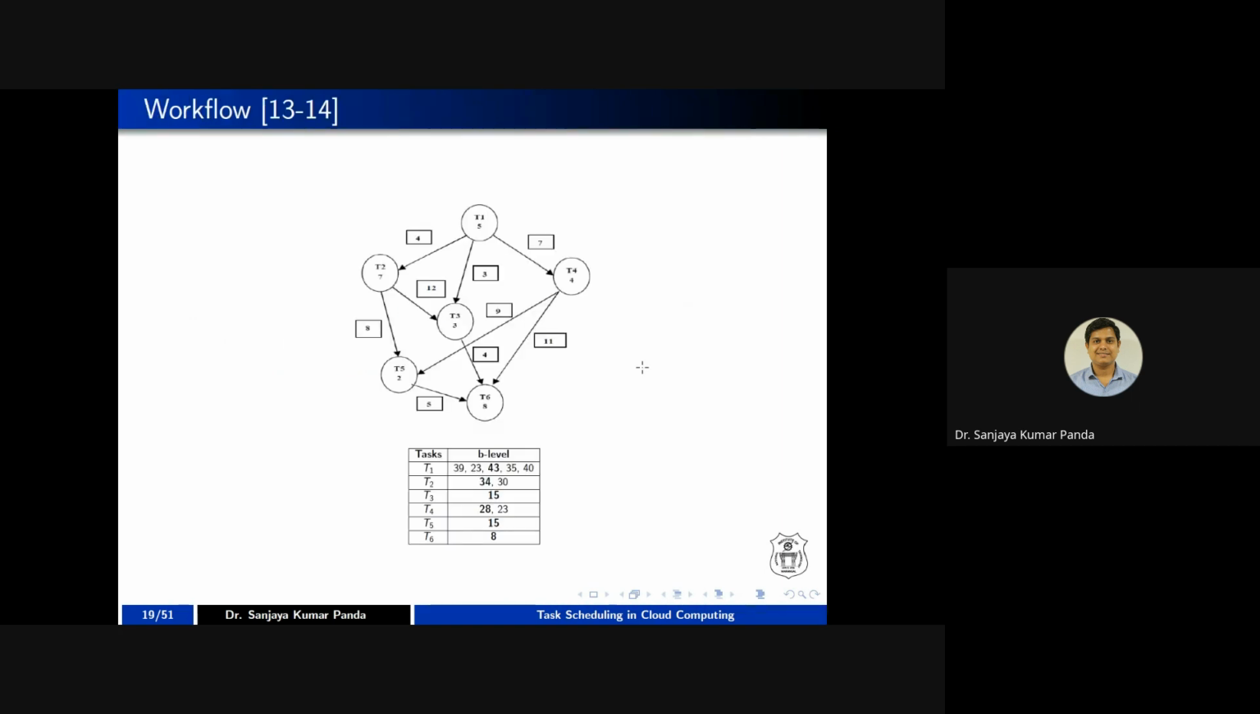So can you calculate for T5, the B level of T5? What is the B level of T5?